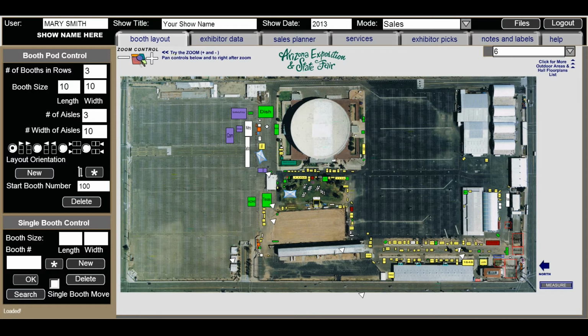Now, the challenge here is that we're going to try to keep track of something real small, this small group of cafe tables, on our large overall plan. One of the ways we trick it is to make what we call a minimal pod as a placeholder. So I'm going to go up here to the booth pod control and make a minimal pod. One booth in a row. I'm going to make the booth very large so that we can spot it easily.